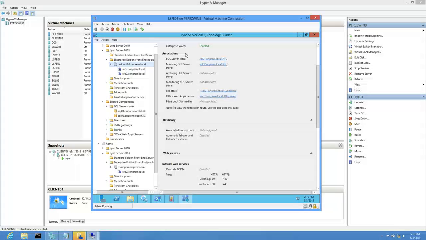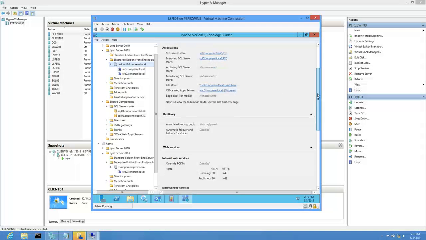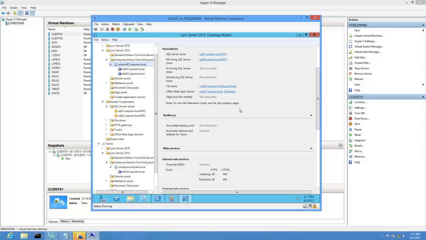This pool is associated now with 2 SQL instances, and there is a mirroring relationship. It knows about that. It's got a file store defined. And resiliency, though, is still showing up. There is no associated backup pool. There's no automatic failover or failback for voice, for example. So if we were to go into the properties for this particular pool, we start to make some changes.